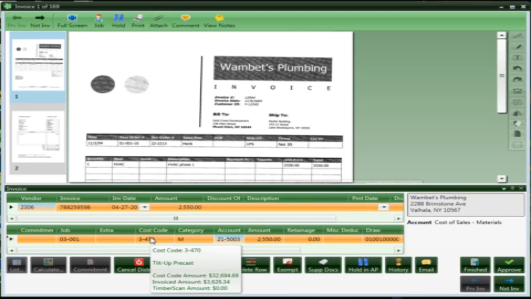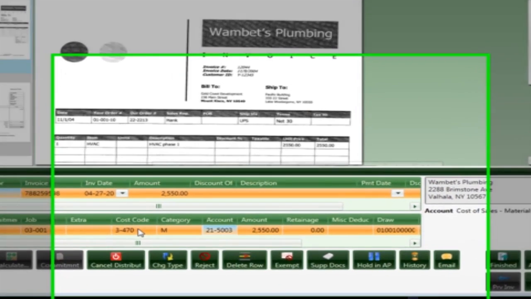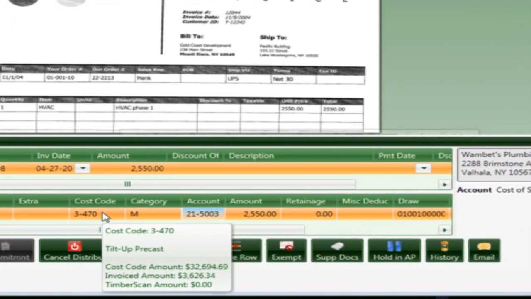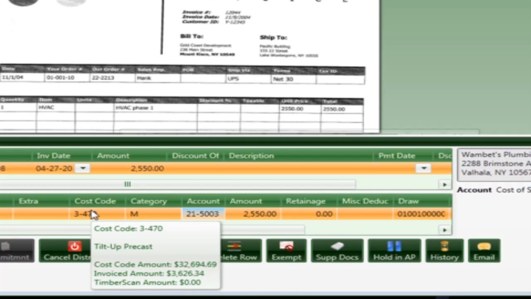If the invoice was coded, the approver can simply point to the cost code and it'll tell you what the cost code is, what the budget is, what's been invoiced, and what's in the approval process.